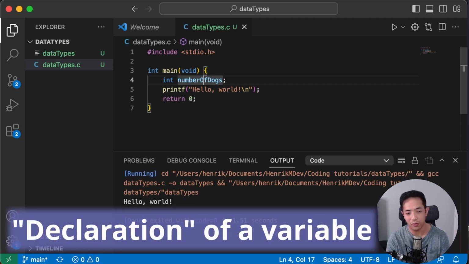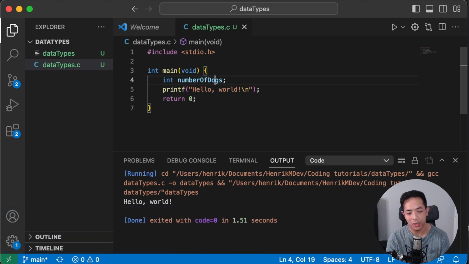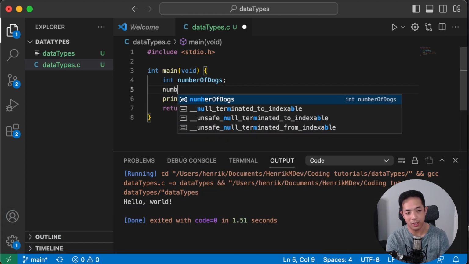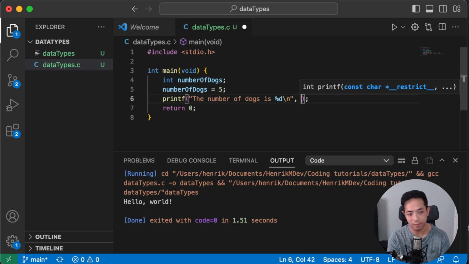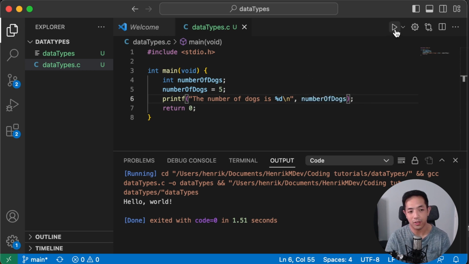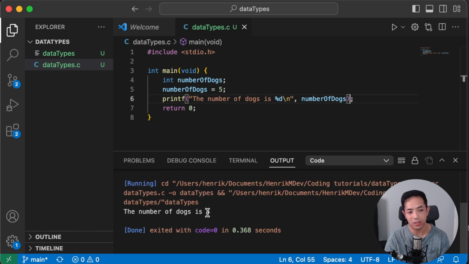So this is a declaration of the data type. And then we can say how many dogs there are. Say there are 5 dogs, right? And instead of printing hello world, we print the number of dogs. So we say the number of dogs is, and then we use %d to tell the program that we want it to print an int. And then we'll put what int that is here, so we'll say number of dogs. All right, so we run this. It says the number of dogs is 5.